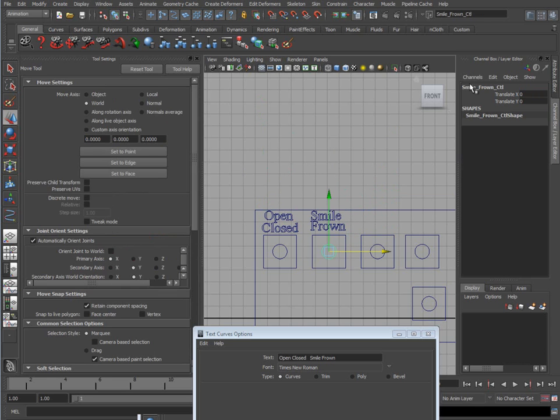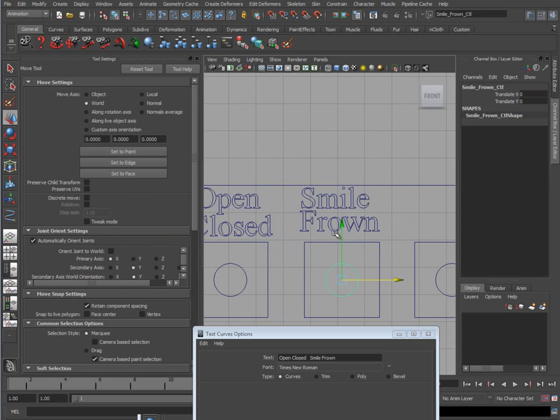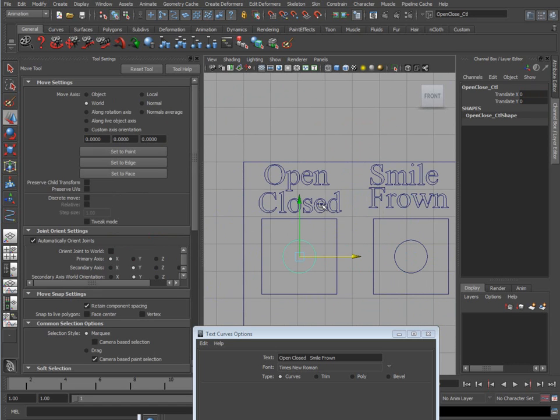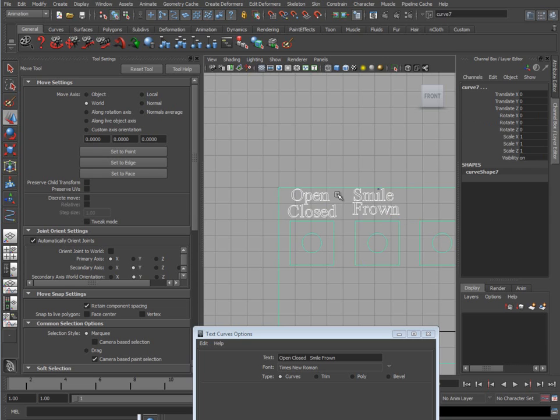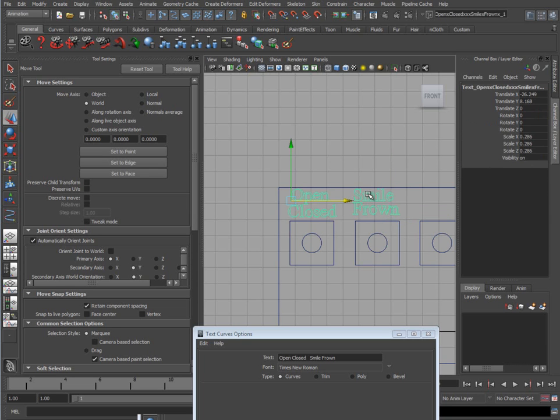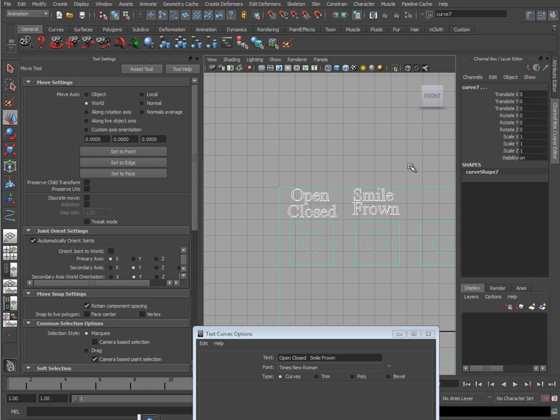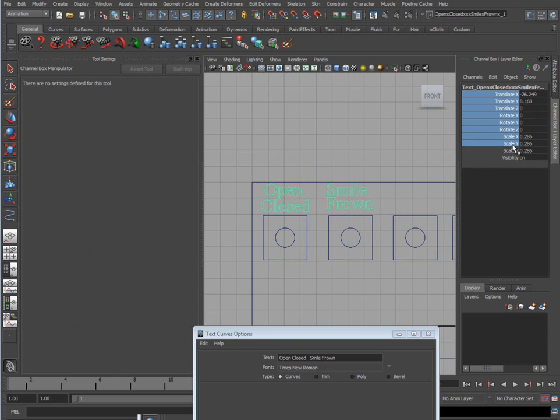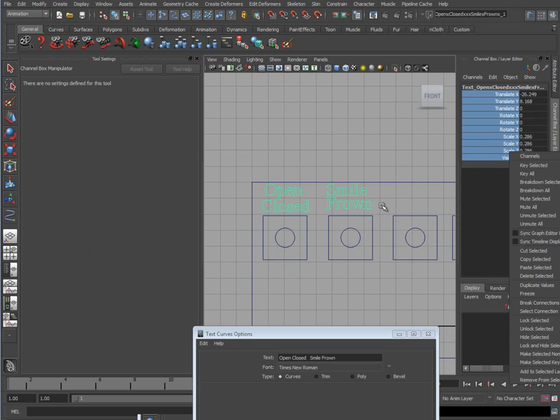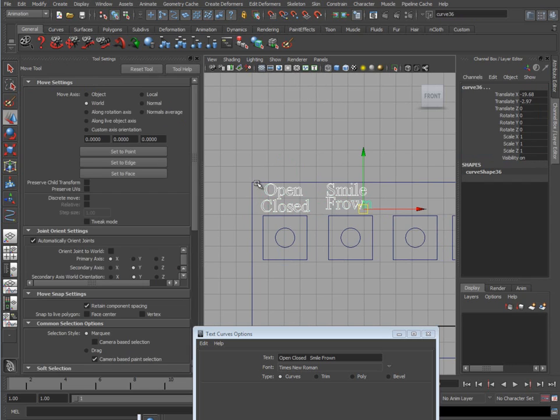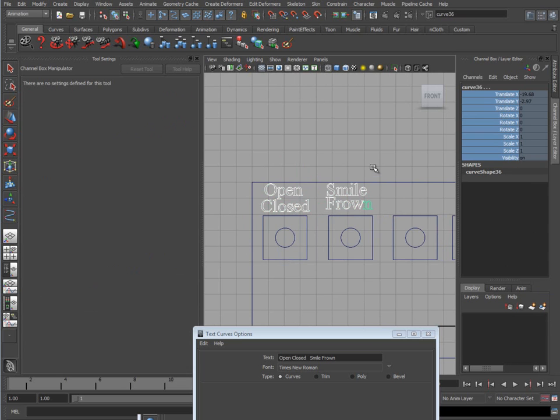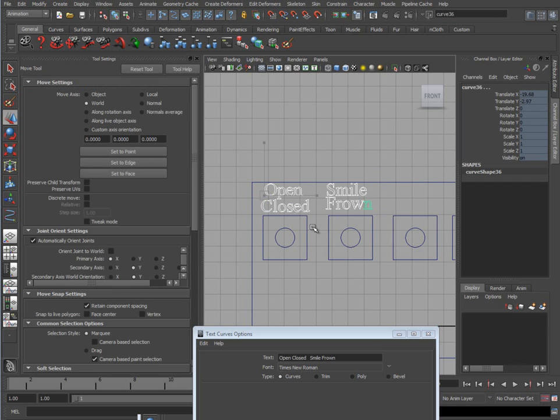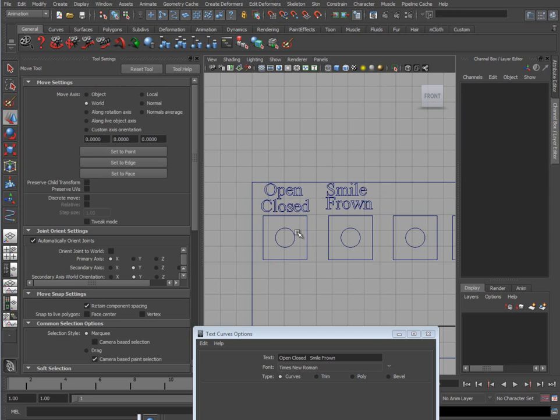Okay, so we've got smile frown, and now we have a title, and we have open close, and we have a title. Now all of these texts can also be parented right onto that controller. Usually what I do is just highlight each of the letters or each of the curves that make the letters and say lock. That way we don't accidentally move these out of the way when you don't want to.